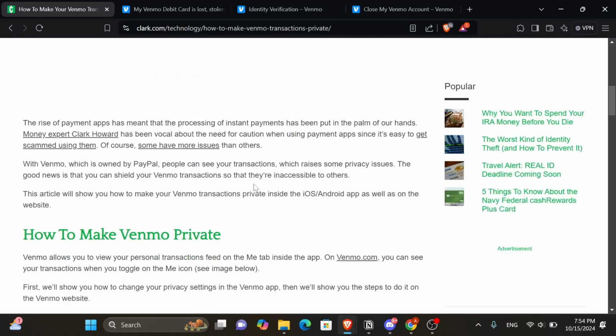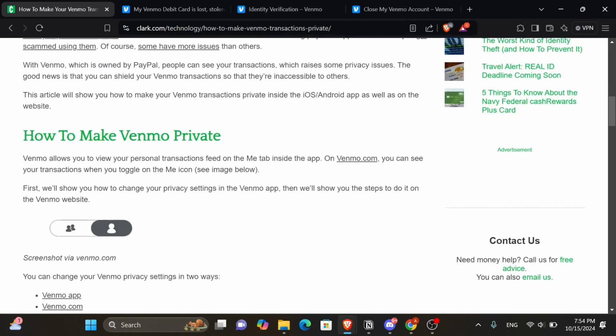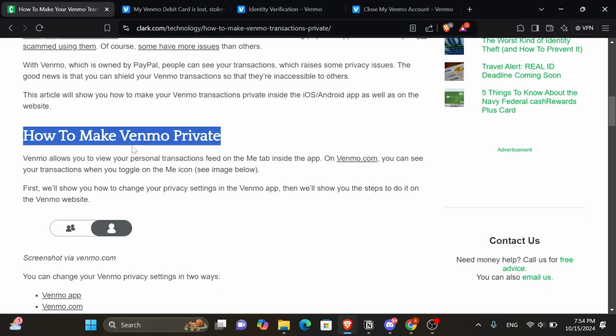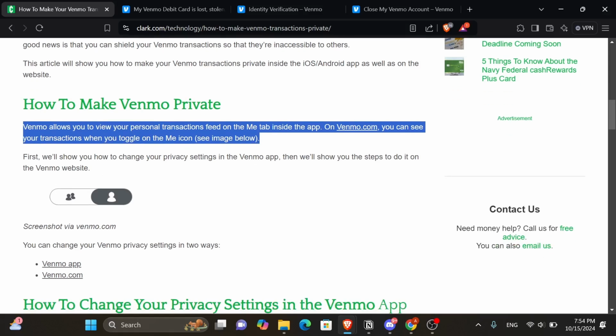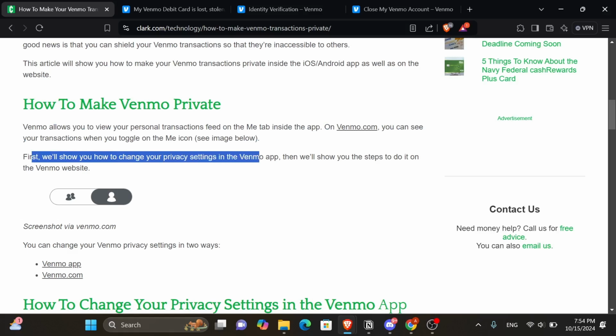Now as I scroll down a little bit, you can see this title, How to Make Venmo Private. It says Venmo allows you to view your personal transactions feed on the Me tab inside the app. On Venmo.com, you can see your transactions when you toggle on the Me icon. See this image below. And first, we will show you how to change your privacy settings in the Venmo app. Then we'll show you how to do that on the Venmo website.